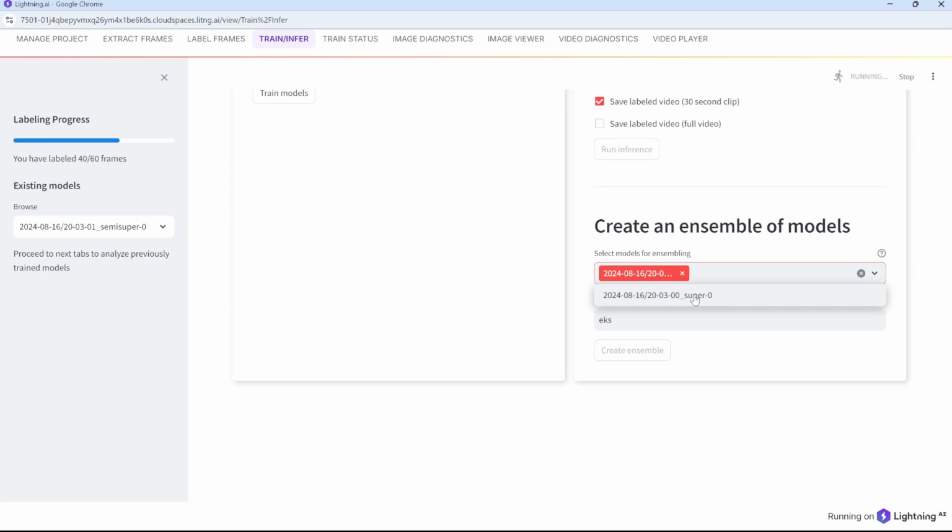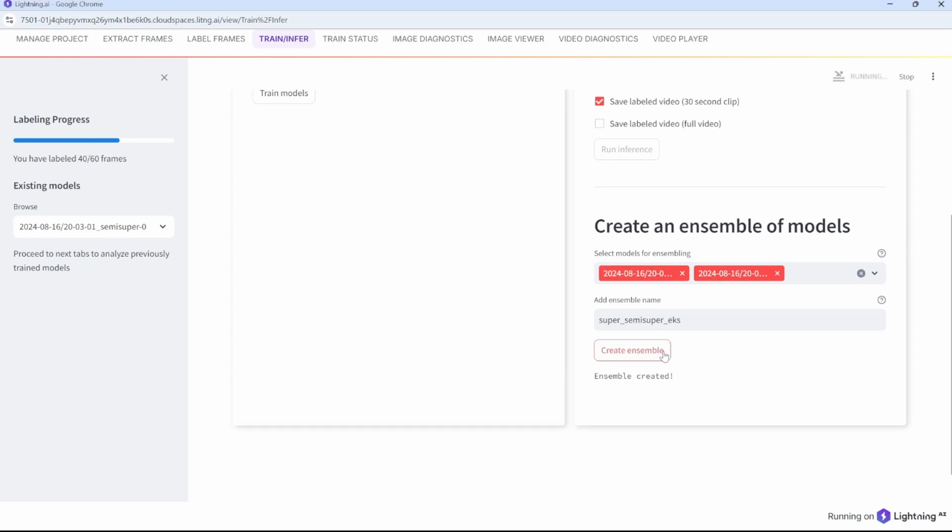I will select the first 2 models I have in my list for demonstration purposes. Now, let's give this ensemble a descriptive name. I'll call mine Super, Semi-Super, EKS, so I can remember this is an ensemble of my supervised and semi-supervised models. Click Create Ensemble. The process should only take a couple seconds. You will see an ensemble created message when it's done. Congratulations, you have now created a new ensemble that you can use with your data.